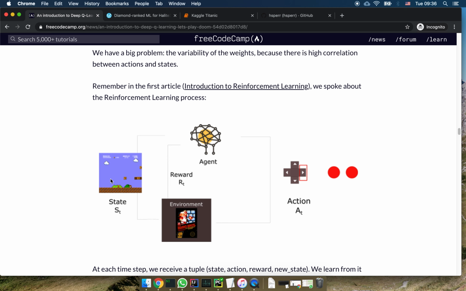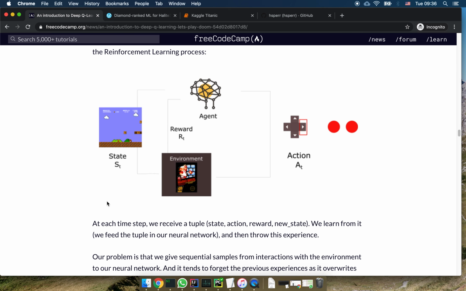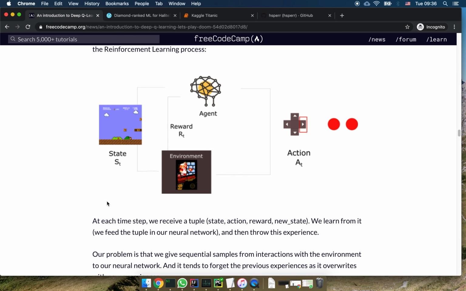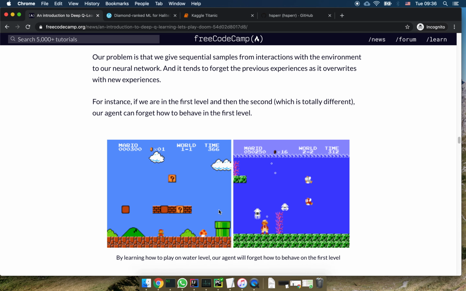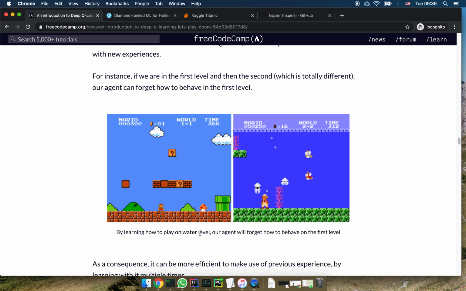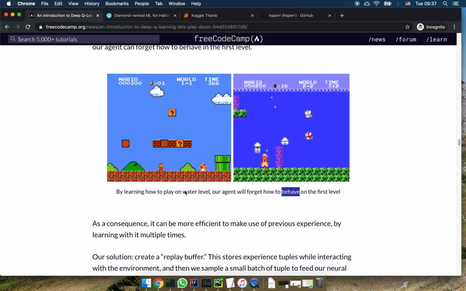So even if you're in Super Mario level 2 or 3, you still sometimes sample something from Super Mario level 1, and give this to the network so that it doesn't forget that it ever saw this level. Like here: by learning how to play on the water level, our agent will forget how to behave in the first level. Stuff like this.